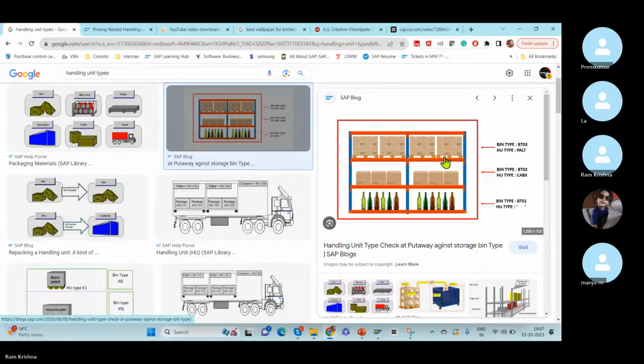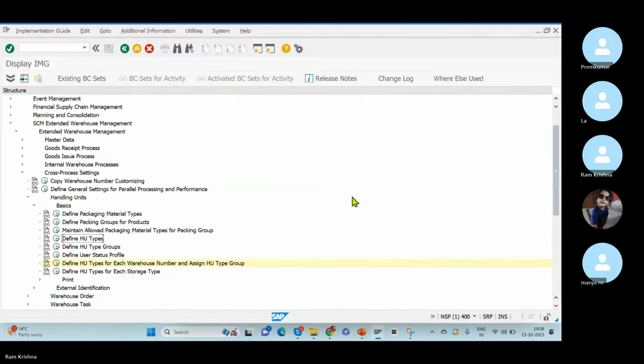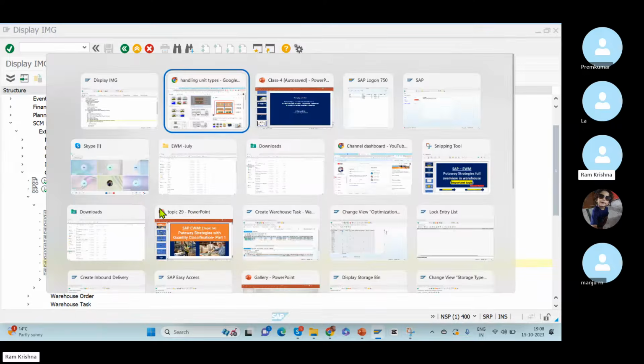So I have taken three different kinds of HU types because I have auxiliary packaging materials, I have carton box packaging material, and I have pallets. So I defined three HU types for these three. Now I need master data.